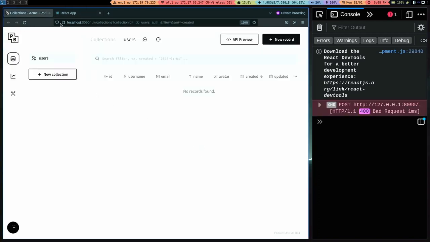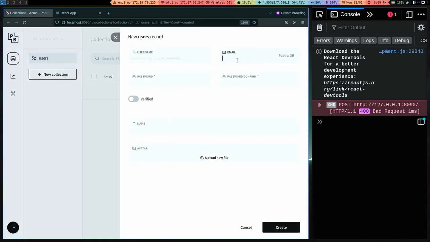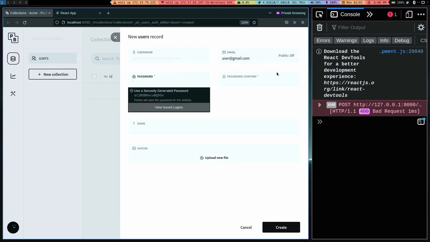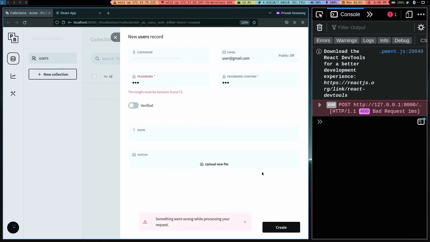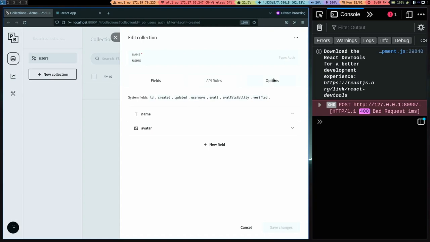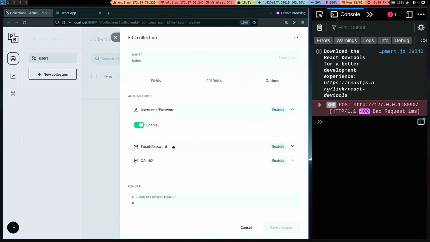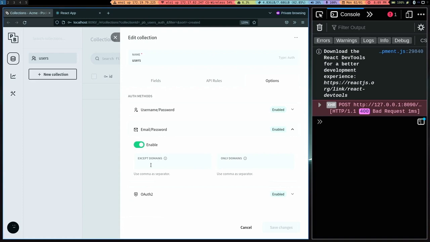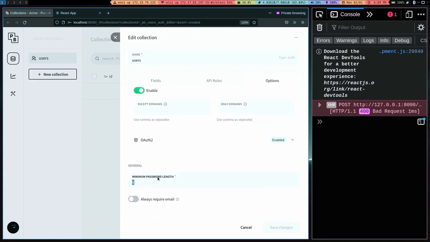All right, sure. So let's go and make a user here. We can have the email be user@gmail.com. Password, let's have 123. Let's create. The length must be between 8 and 72. So if you ever get this annoying issue that it forces you to have a password of length between 8 and 72, we could customize this by clicking on edit collection. Let's go to options here. Actually, no, it's down here in general, minimum password length. I think the minimum requires us to have a length of 5, if I'm not wrong. Yeah, it's 5, so we have to do 5.